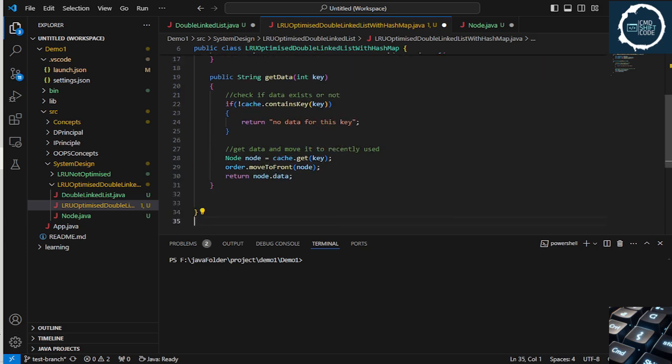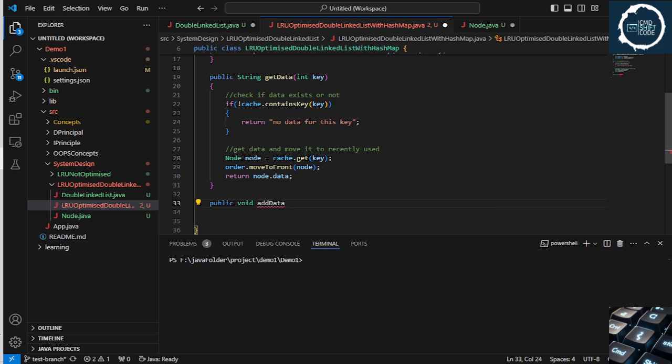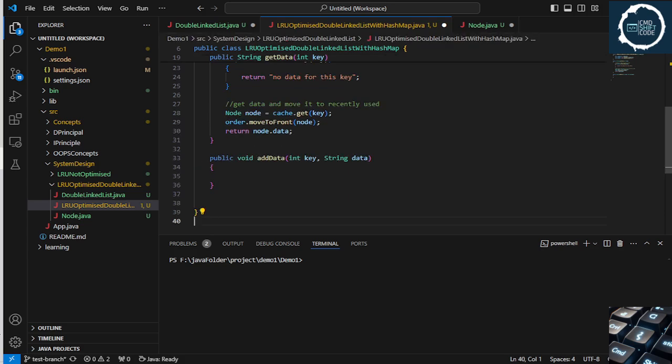Good. Now let's go to the other public function. That is add data. So the return type is not required. We will be getting key and data, sorry, string data, to be proper. Yeah, this is fine. Now we will do add data.